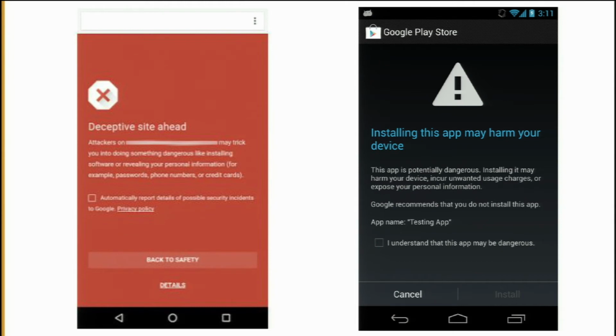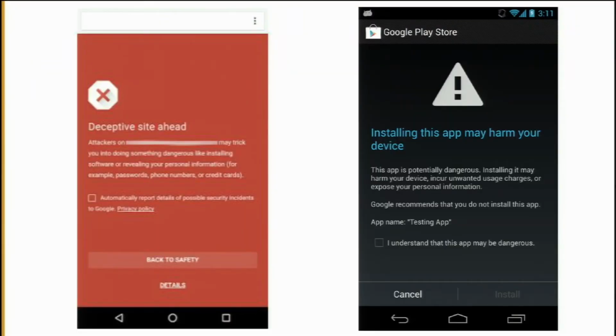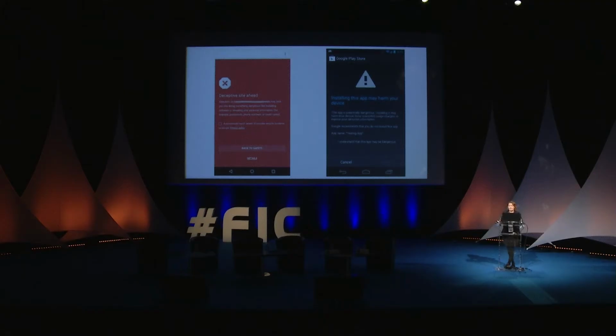One thing I didn't mention is Chrome also has protections for downloads. If you are about to download malware or a harmful program to your computer, we'll give you a warning. And that same type of warning is available in the Play Store. If you're about to download an app that might be malicious, we'll also give you a warning. In all of these cases, the best approach is not to continue with your action.